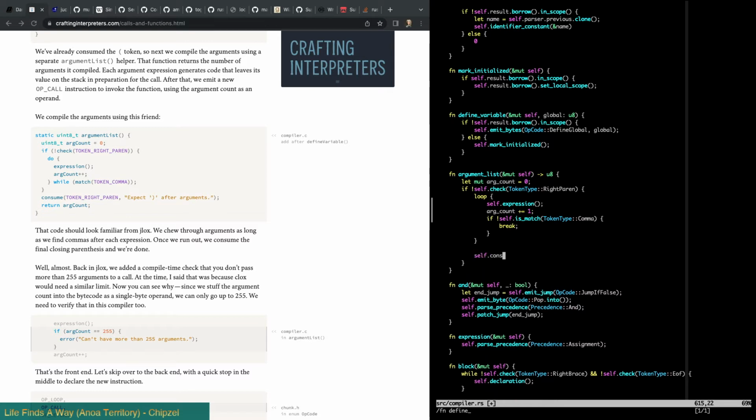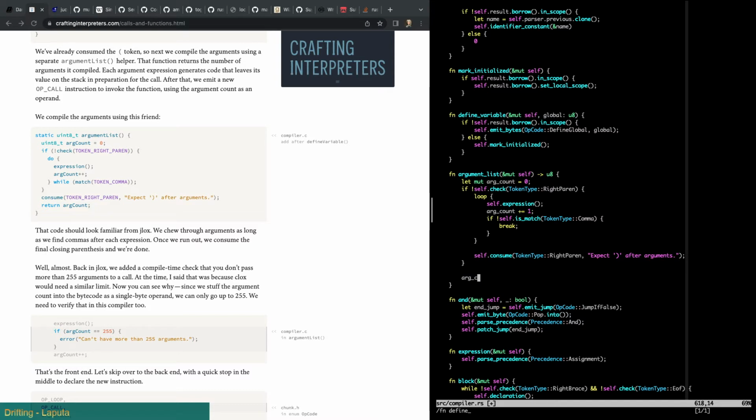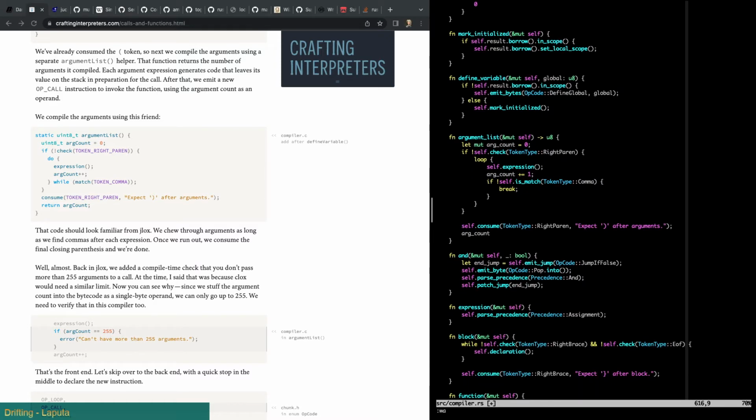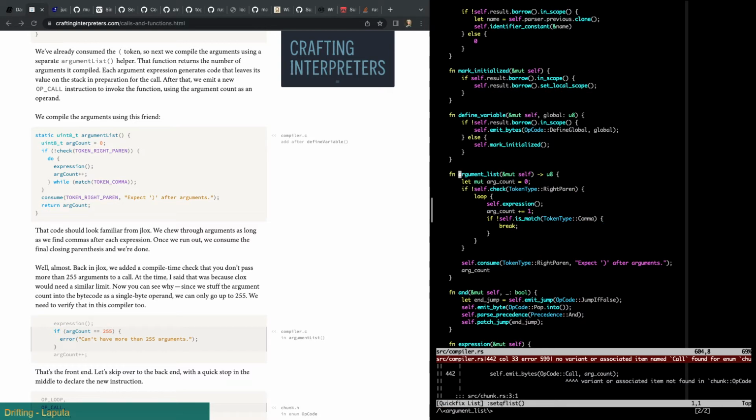So then we're going to self-consume a right paren, okay, and then return the argument count like that. Oh no, this consume goes after the if, because we always want to consume the right paren. So, oh right, yeah, we haven't done the opcode call. Oh, that's the only error right now. Okay, that's good. So that's argument list.